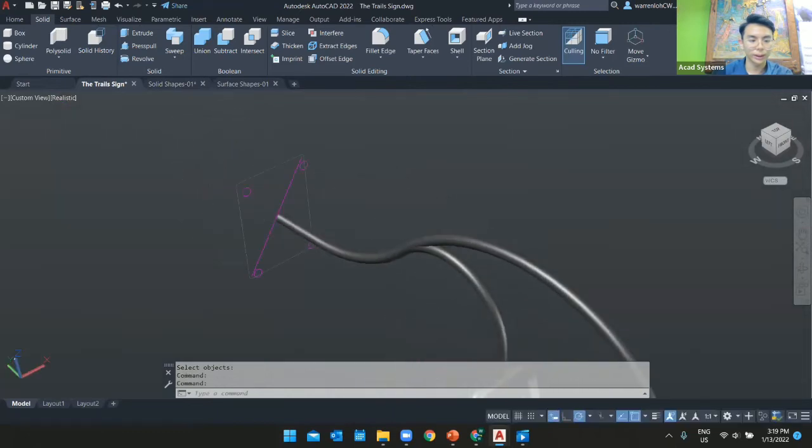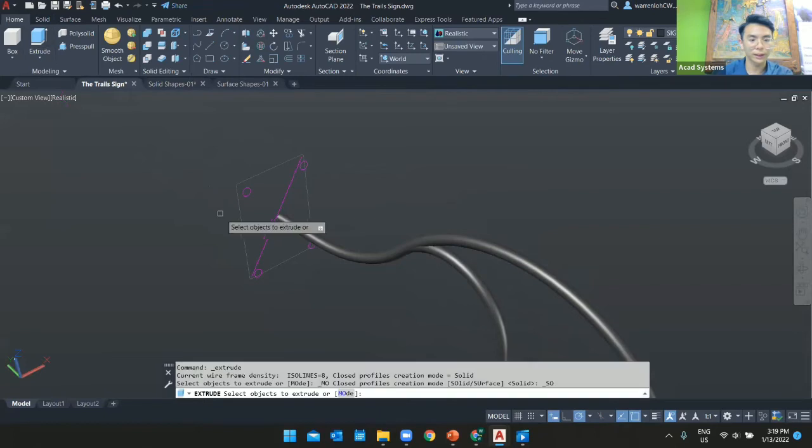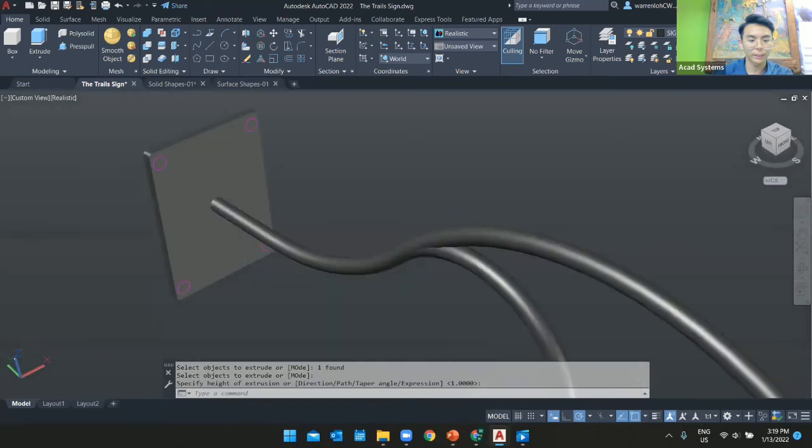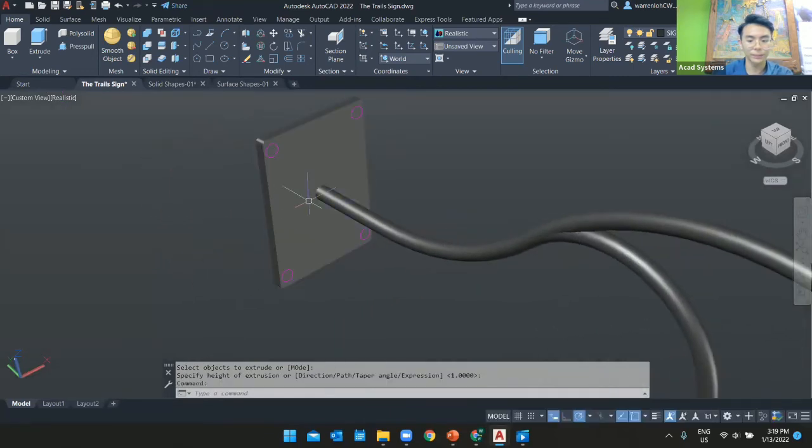I will go on to these plates. For this plate, the same extrusion function you can use. Hover it to the center point of it. So the plate has been created.